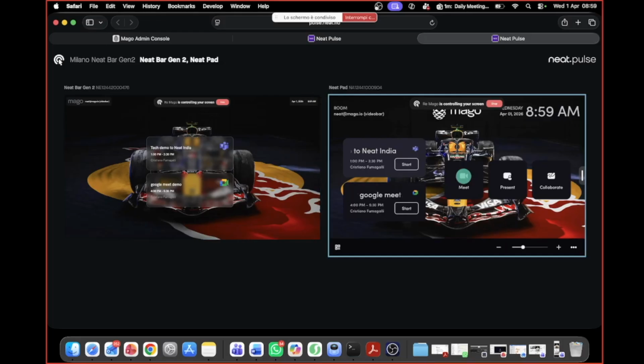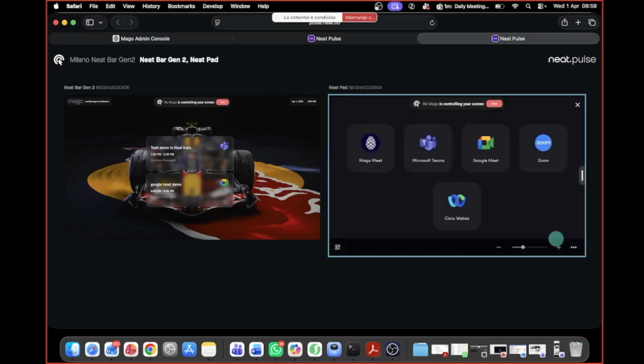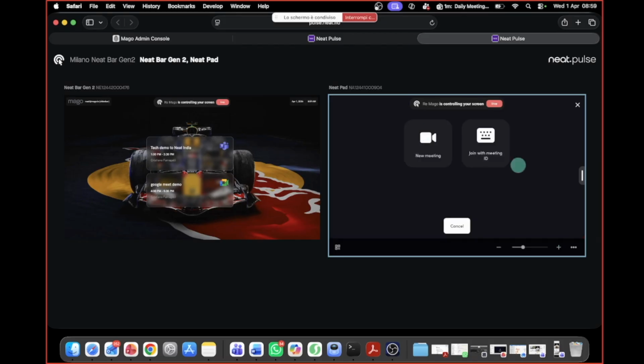What else? Then, of course, you have WebEx and Zoom, but it's exactly the same. You see, if you have an account, you have new meeting or join ID. In this case, I'm using a free Zoom account, so I have a limitation of 40 minutes. Otherwise, joining is always free, and join is with ID and PIN, or scan a QR code with a phone or a laptop. So, same as the other platforms.